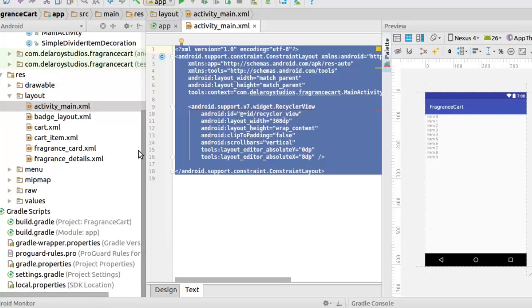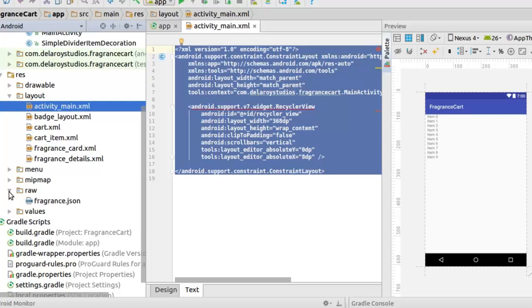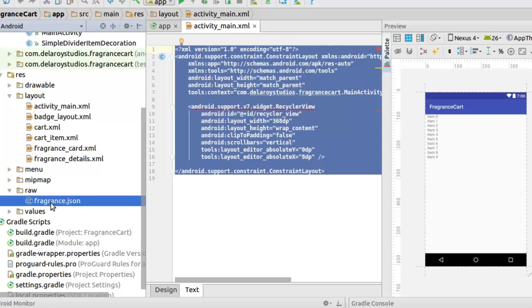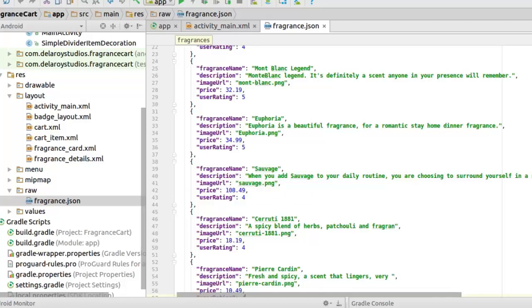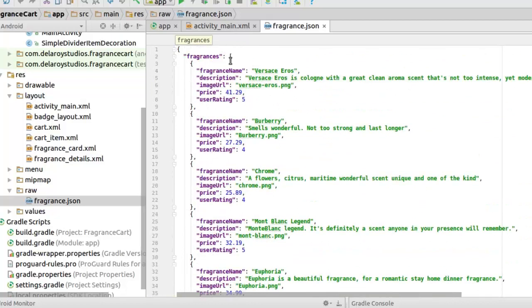But before I continue with our layout structure, let's look at the data that we'll be expecting, which is embedded in the raw folder, called the fragrance JSON. This is basically key value pairs, where we have fragrance as the first key, which houses an array, and they are all wrapped in objects. The first object depicts the first item, which has the fragrance name as the key and the value beside it. Also, we have the description of the particular fragrance.